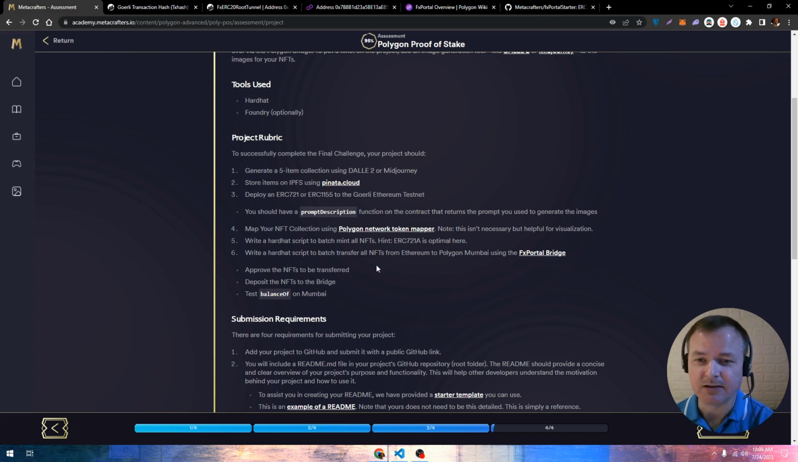So what we're going to be doing is exactly what you see here. We're going to be approving assets to be transferred, depositing those assets, as well as checking the balance of those assets once we transfer them to Polygon. Now, of course, I can't make this too easy, right? I can't just do NFTs or else you have the solution to this, right?